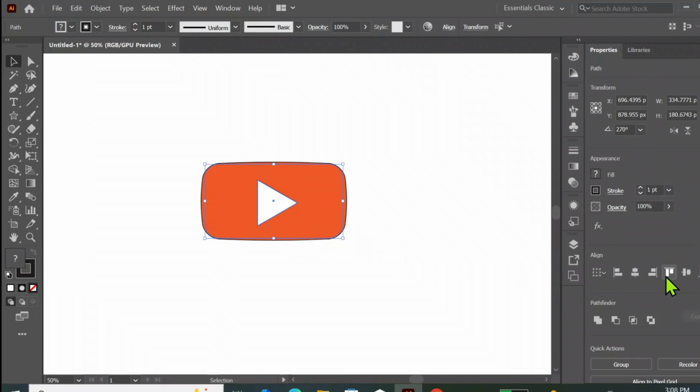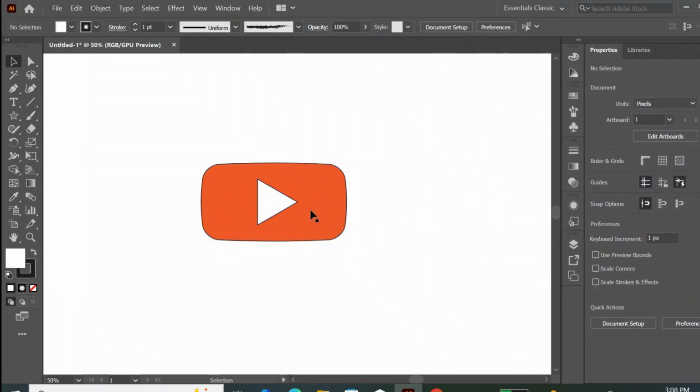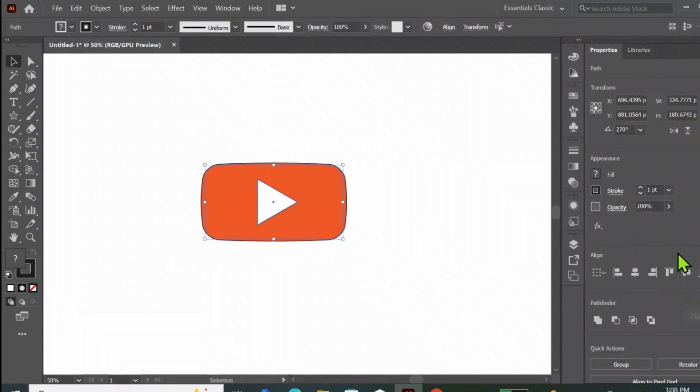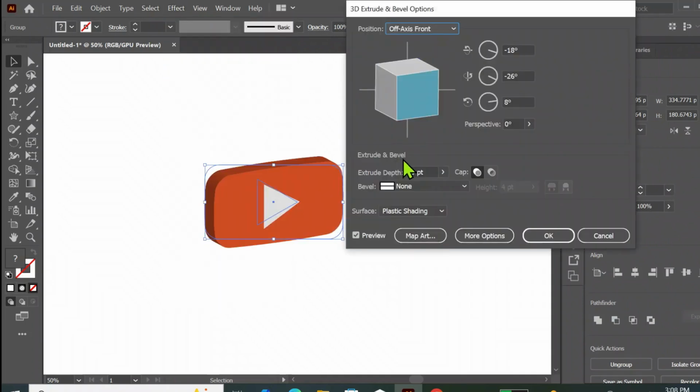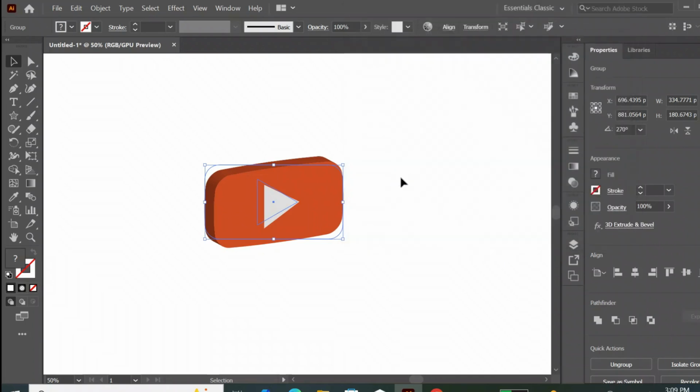Then we will select both and center them using the vertical align center tool. Select both and convert them into a group. After that, we will go back to effect and click on 3D and then click on extrude and bevel. Here you will make some settings like this and your 3D logo is ready.